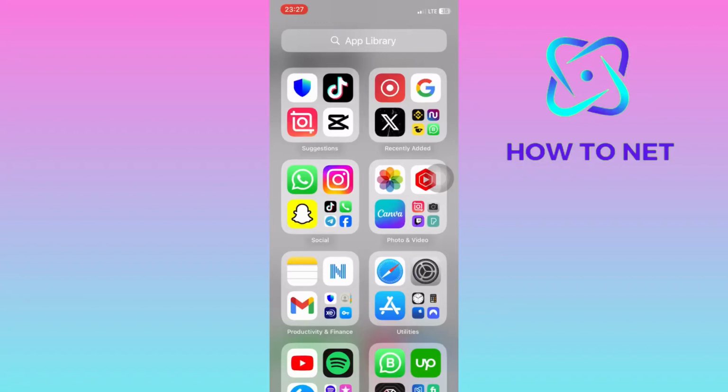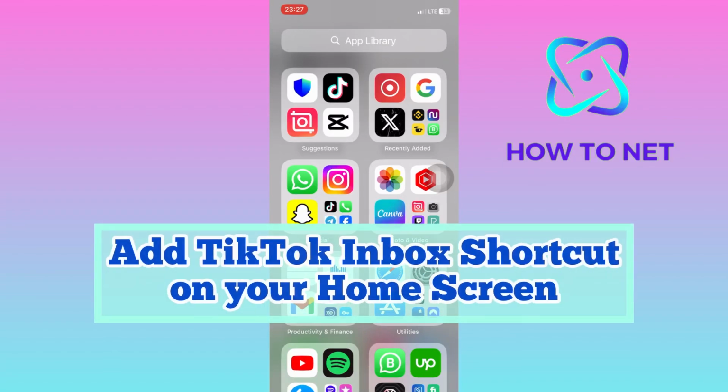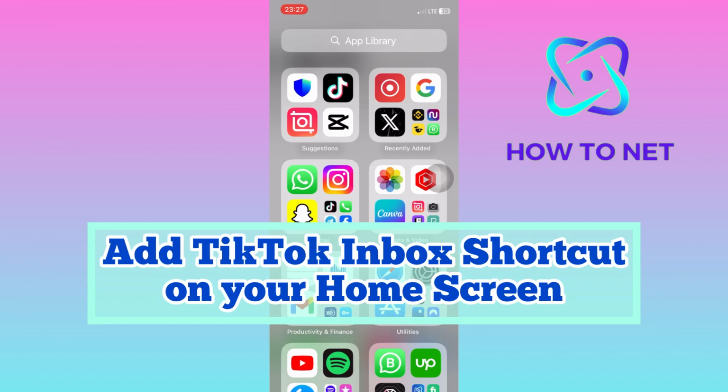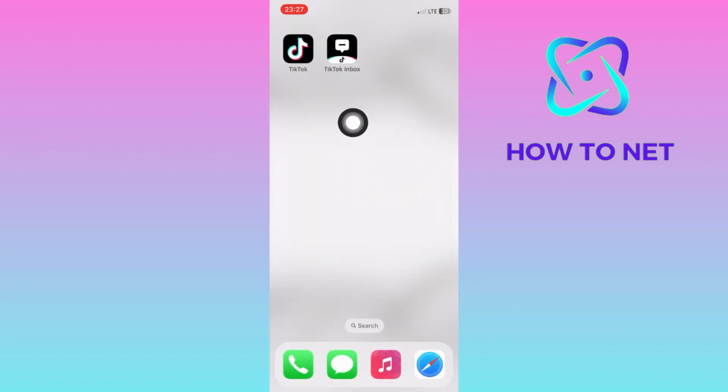In this simple video tutorial, I'm going to share with you how you can add TikTok inbox on your home screen. You can simply add TikTok inbox shortcut to your home screen in just a few simple steps. To do this, simply open up your TikTok.